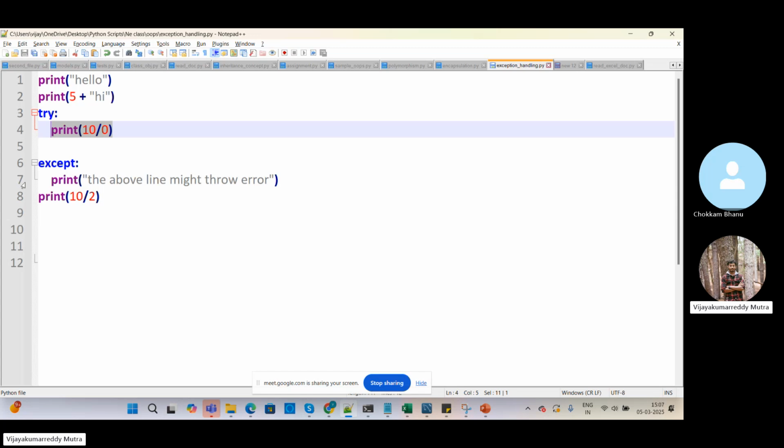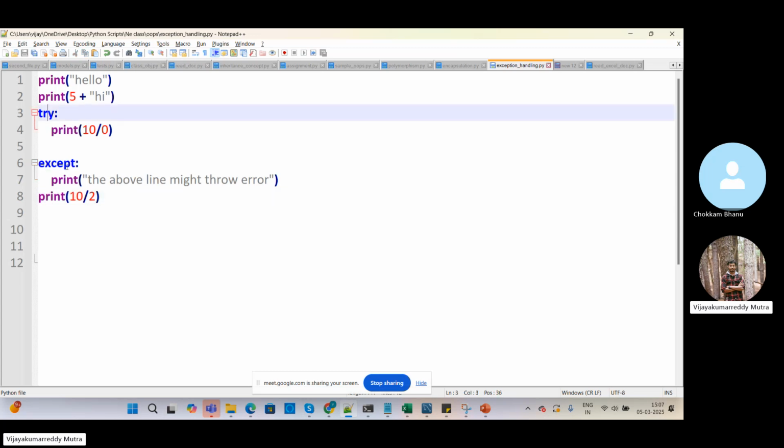It is the same as if and else, just remember that. When you are not using try and except, the program terminates right there. It is not executing the next lines, though those lines are good. But when I use the try and except keywords, the next lines also will execute.